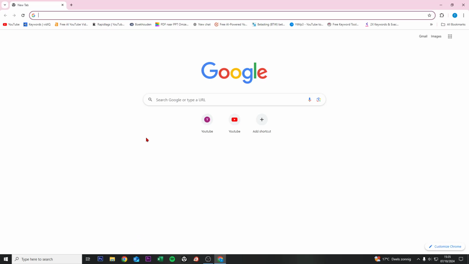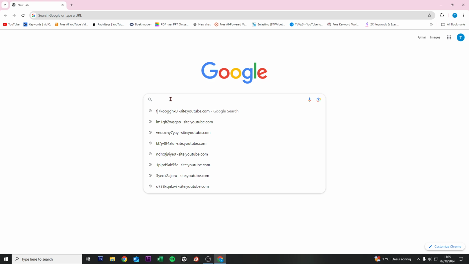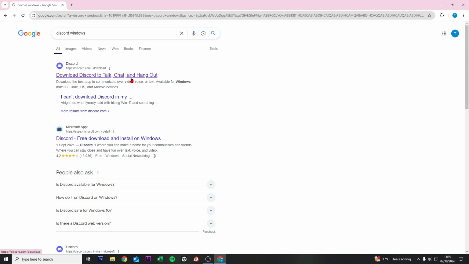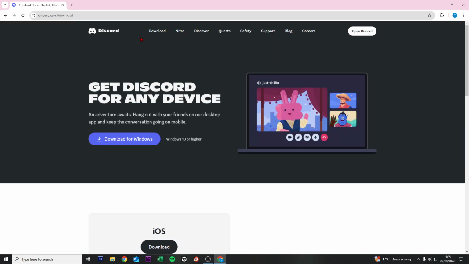Alright, first open your internet and write down Discord Windows when you are on Windows or Discord Mac when you are on Mac. Now I click on the website and then from here download for Windows. So Windows 10 or higher is just this link. Now it's downloading right here and now it got downloaded.